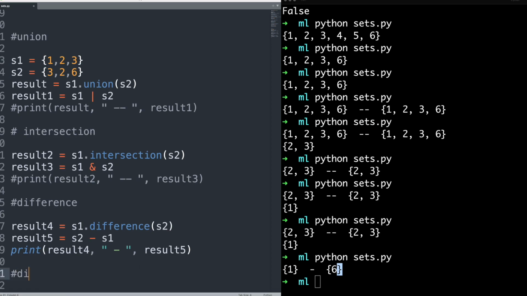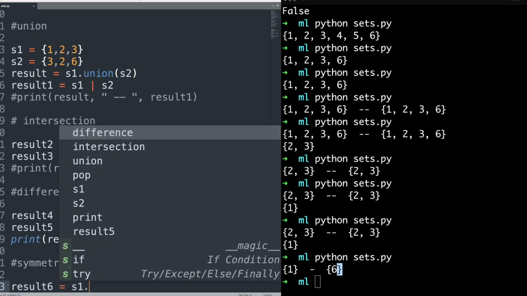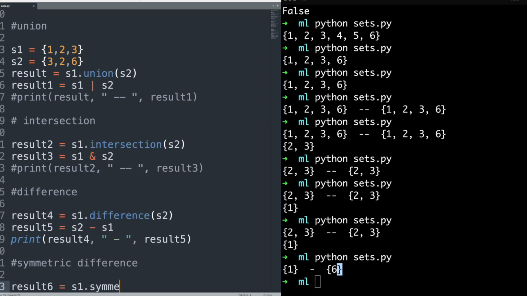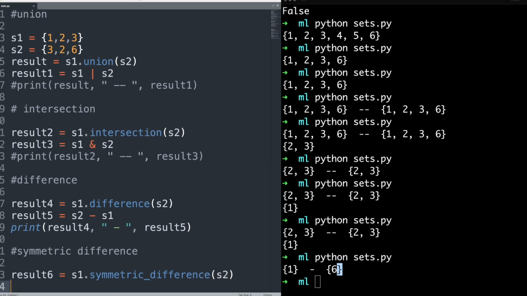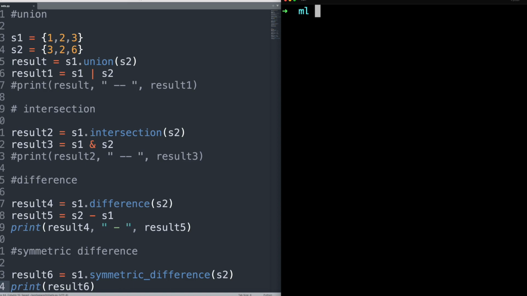Okay, so let's see. It's called symmetric difference. Result 6 equals S1 dot symmetric difference. I hope the spelling is correct. So S2, and print result 6. Okay, and run it. So it gave us 1 and 6, right?